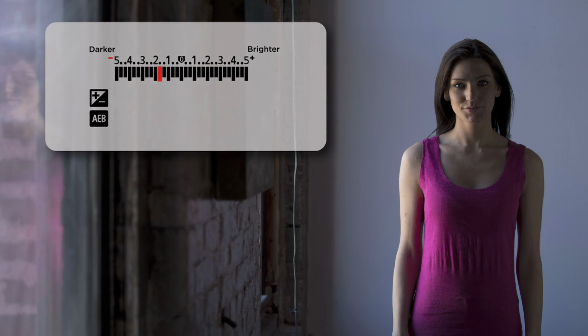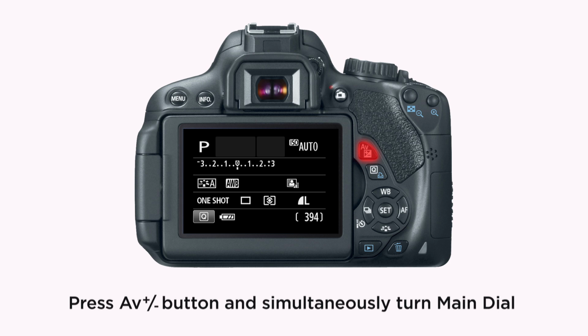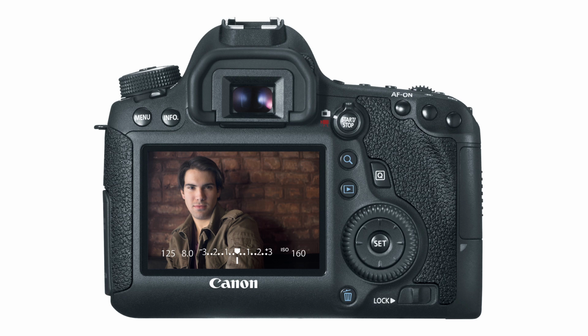Minus, darkens the image. With EOS Rebel models, press the rear AV plus or minus button and turn the top main dial. You'll see a scale in the viewfinder change from its middle 0 position towards the plus or minus direction. With mid-range and upper-end EOS models, tap the shutter button halfway to wake up the camera. Then, rotate the rear quick control dial to move the indicator on the viewfinder's scale. Remember to reset it to 0 when you're finished using it.